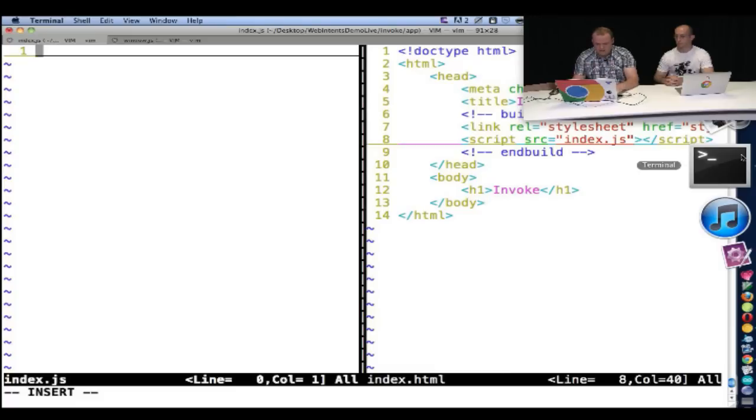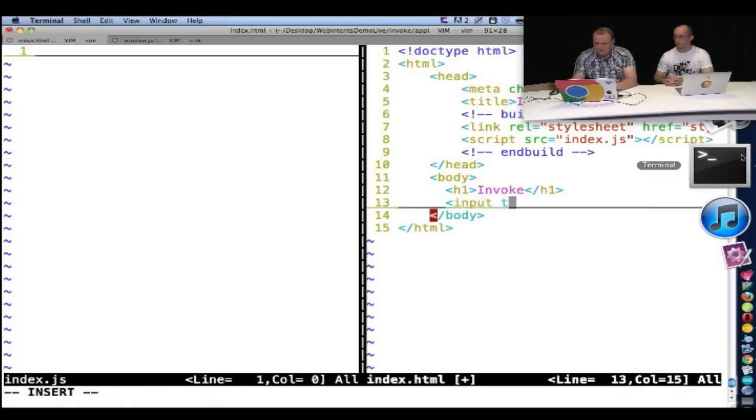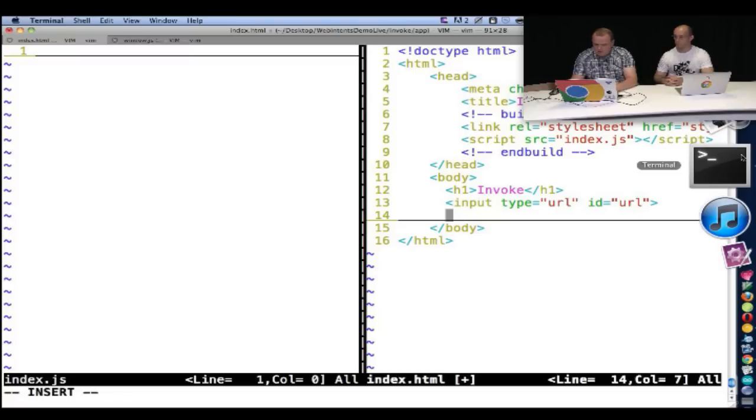Now, what was the code? So that's our JavaScript code. Make sure the file is made. Let's put input type equals URL, ID equals URL. There we are. So that's our input type. Let's save that out. Go back.